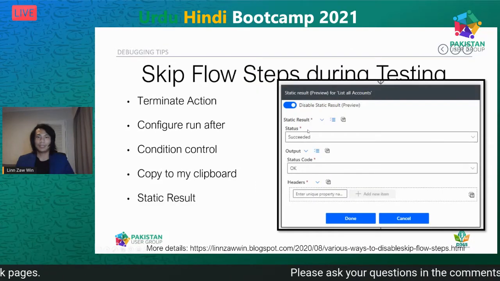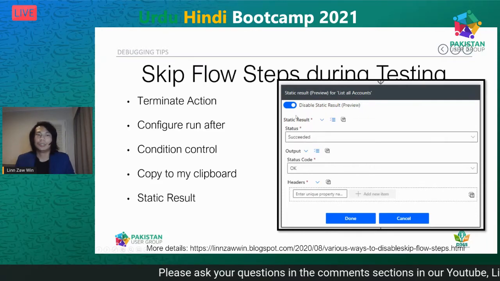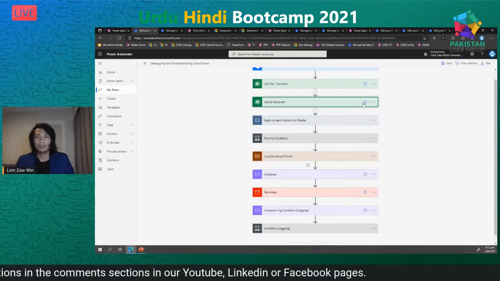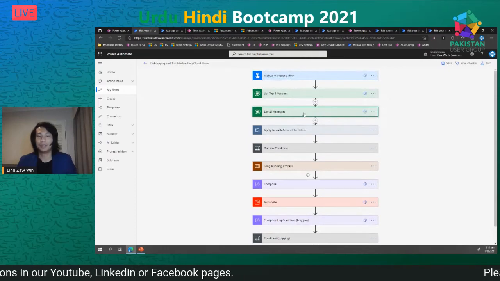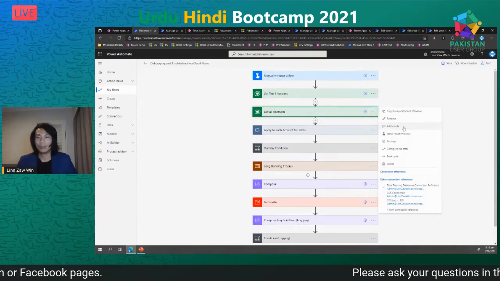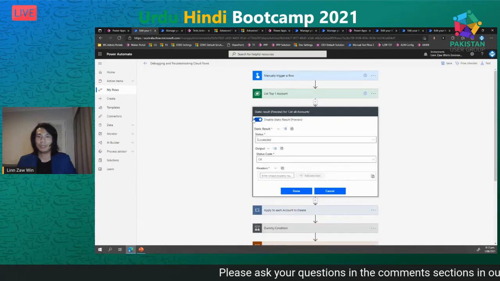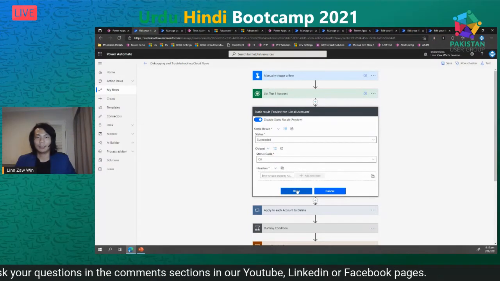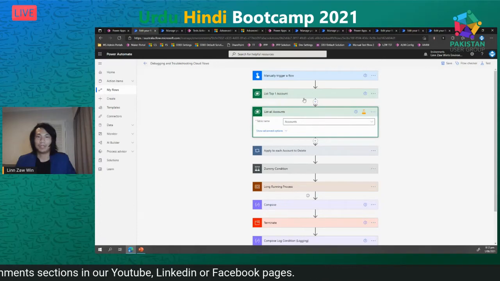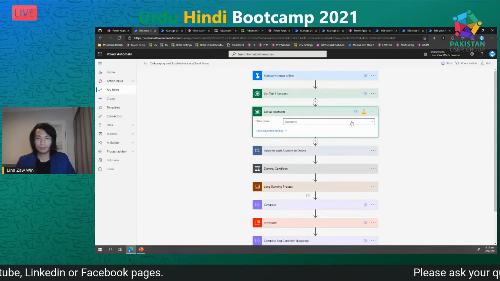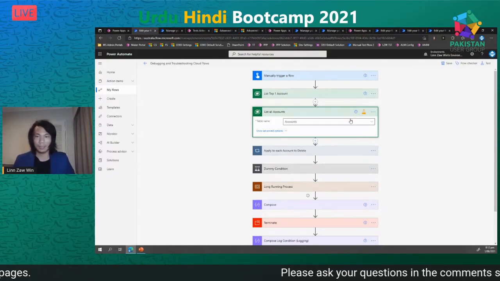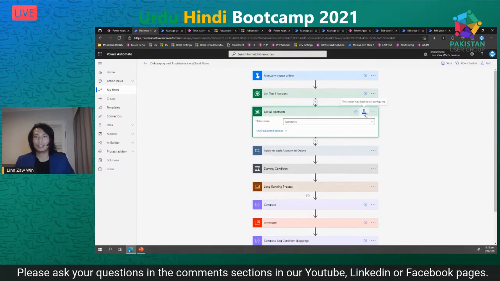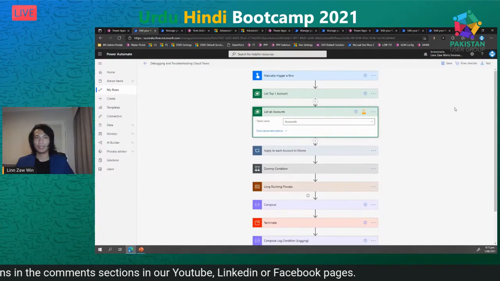And the last one is the static result. The static result means you're setting this particular step to return a static value instead of actually running. So if you don't want to run this list all accounts, you can set it as the static result. Once you enable the static result, this flow step will always return a succeeded status, and it will just bypass this step because it's always successful, without actually running and without actually returning the output of the result. So you can see this icon. That means the static result has been configured for this step.